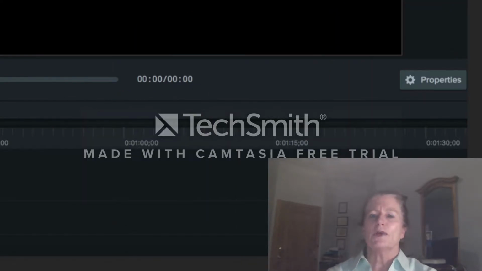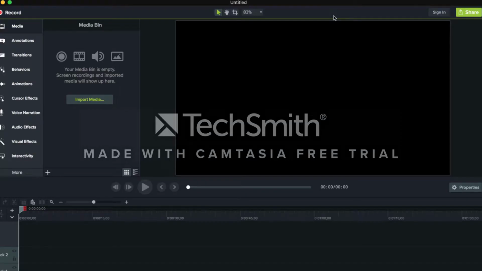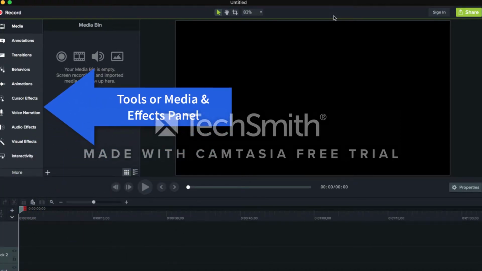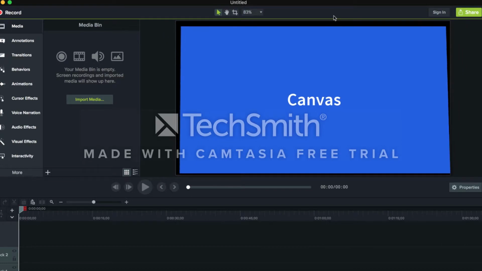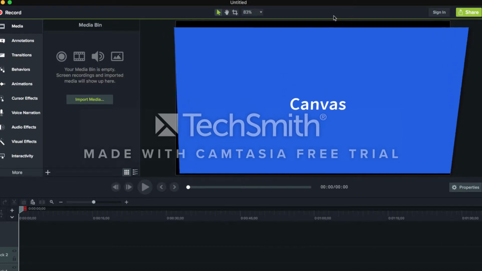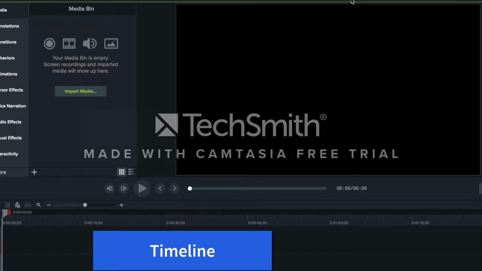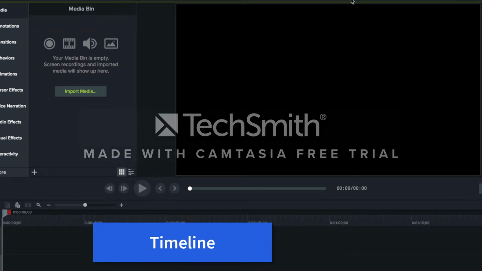Now we are going to open Camtasia on the Mac. When you open up Camtasia on the Mac, this is what the editing workspace looks like. To the left of your workspace is the Media and Effects panel. The canvas is your preview or your drawing board and shows you what your screen will look like. The bottom part of your screen shows the media clips used in your video.